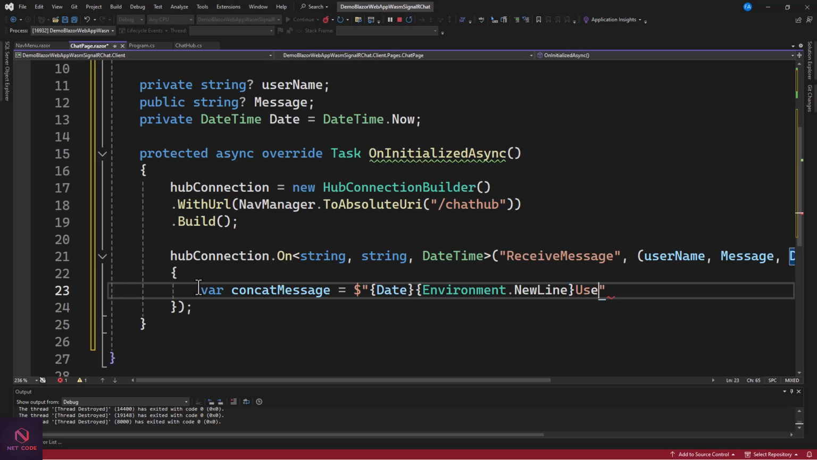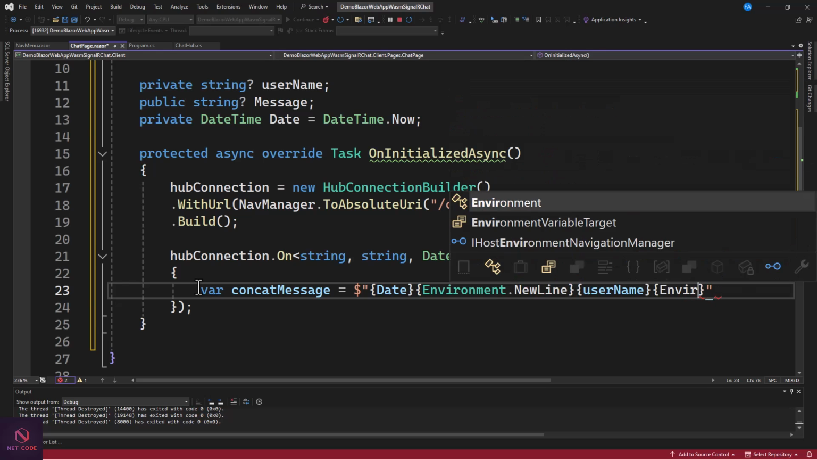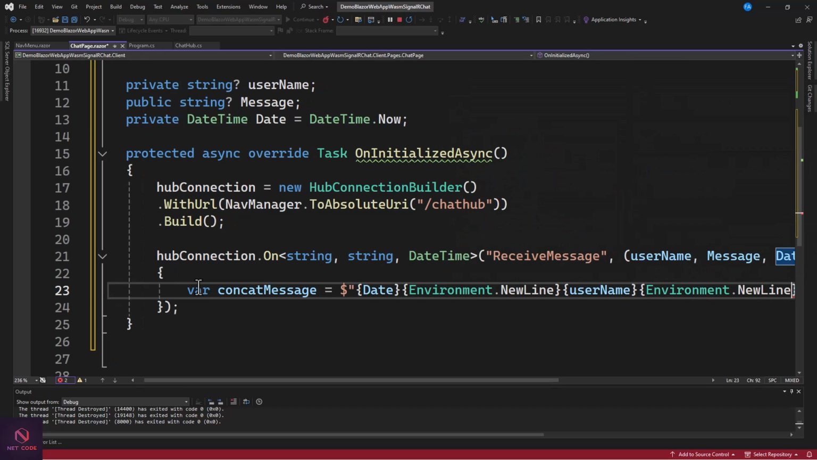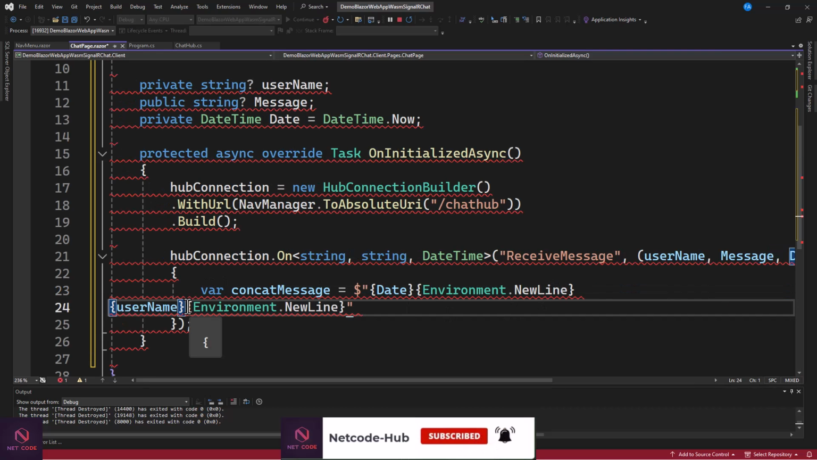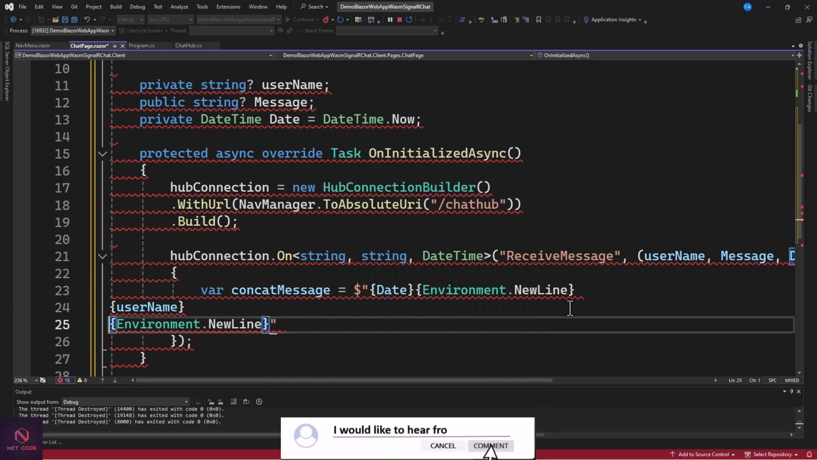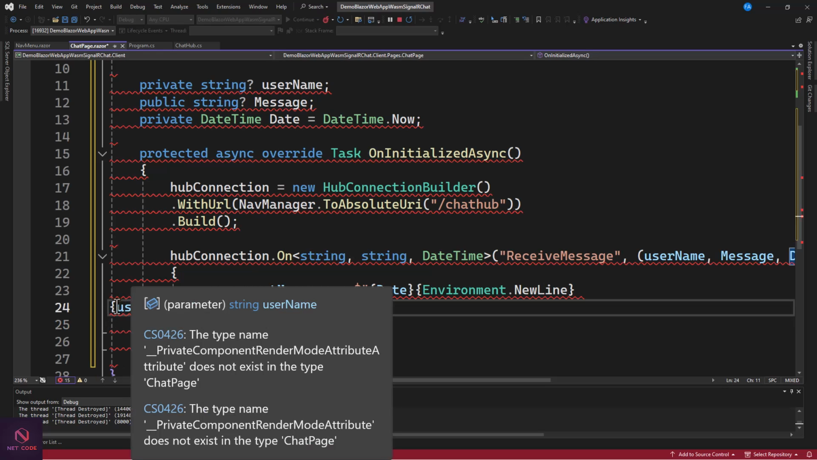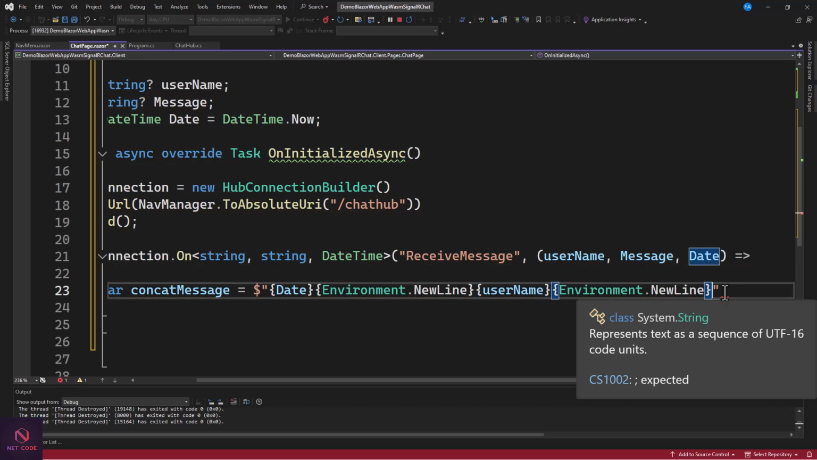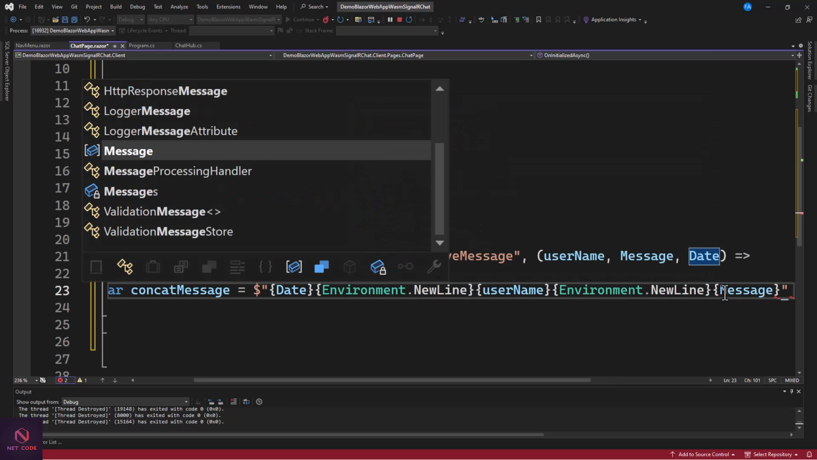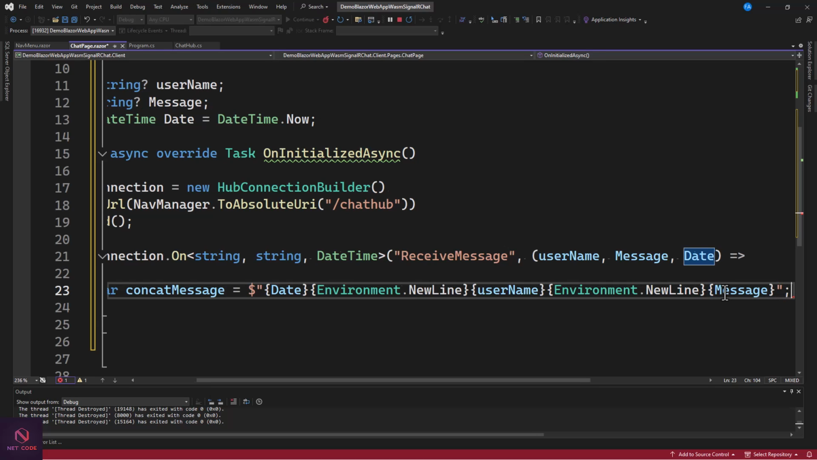And now what is the name? Username. This is supposed to be in this form. Now you have the name, and maybe you can also have the same thing, Environment.NewLine. Then what again? Oh, this is going to give us some errors, so it means it has to be on the same line. So we have this new line, and the last one here we have the message. So we have the date, new line, username, new line, and our message.